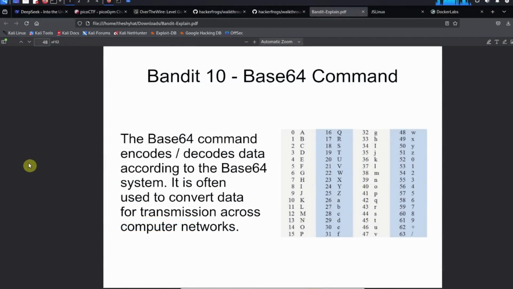Okay, so in Bandit level 10, we're talking about the Base64 command. The Base64 command encodes and decodes data according to the Base64 system. It is often used to convert data for transmission across computer networks. So the reason why they called this Base64 is because there are 64 different characters inside of this system.